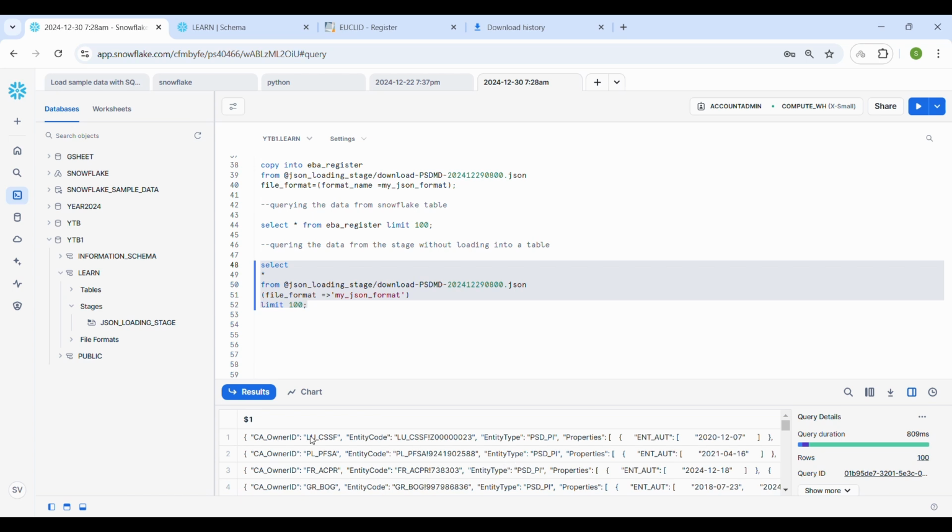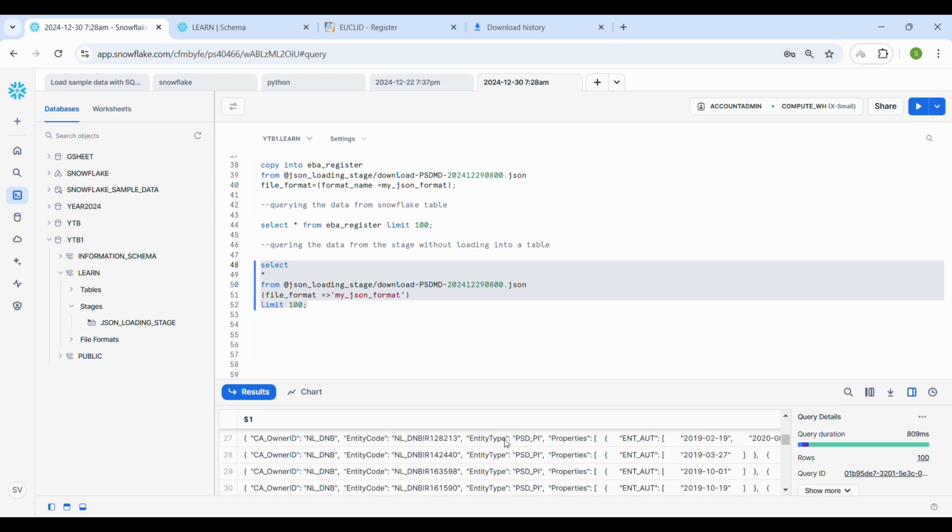Now it's the same as what I handled in a table. Now let's say you want to query it without loading it into a table, and you want to check only this particular column, CA underscore owner ID. Let's see how we can retrieve it. The bottom part is going to be the same, so let me copy and paste it, just to save time.